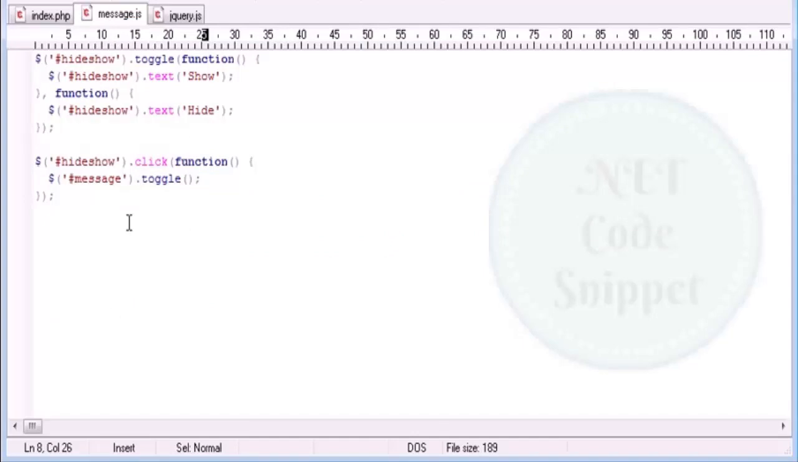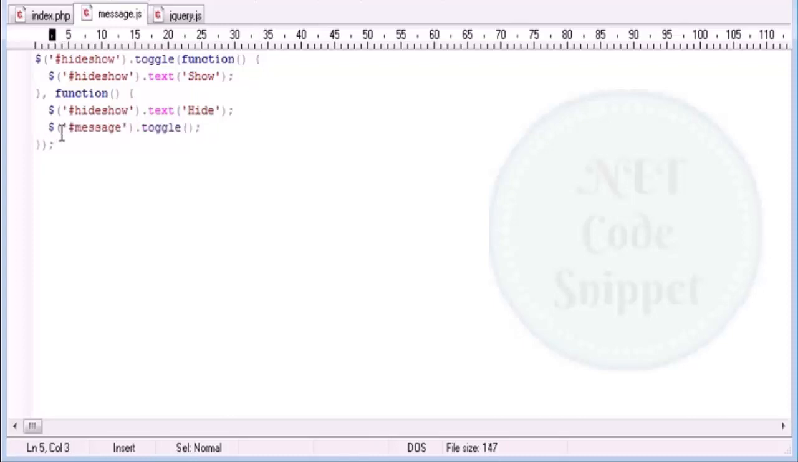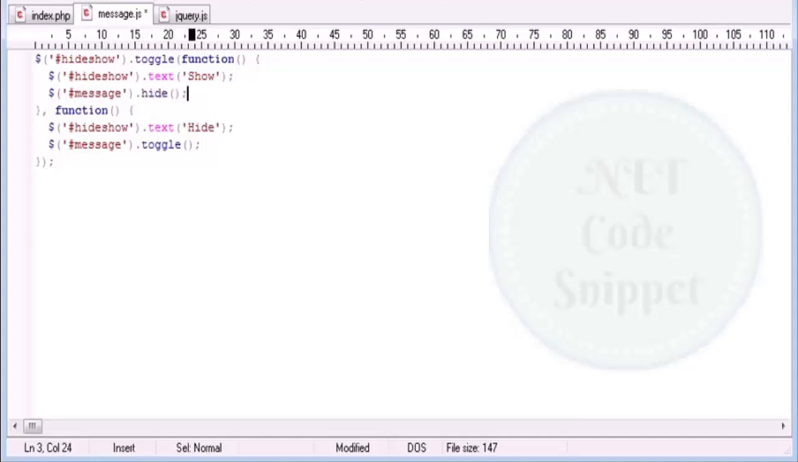What we could actually do is we could copy and paste this here and delete this here, and we could actually place it inside of here. So what's happening is when we click this hide show button, the toggle event is triggered, we hide the div inside of this bit here, so we could hide the message, and then exactly the same in here, but we could show it.